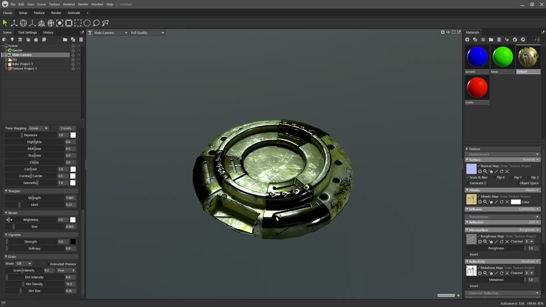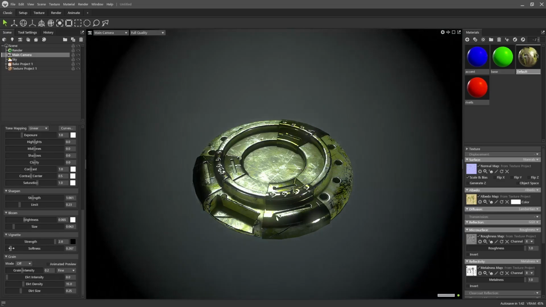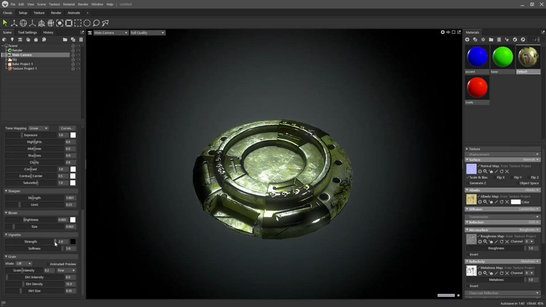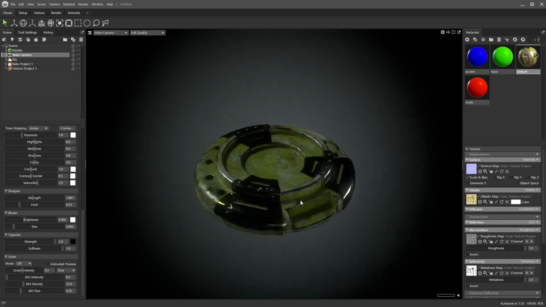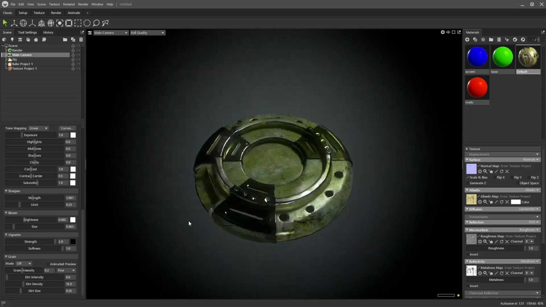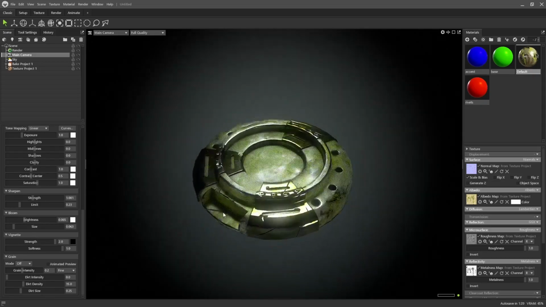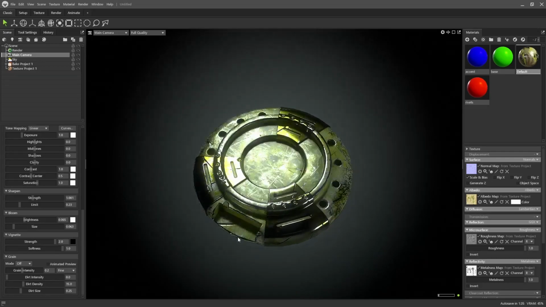Then you can add a bloom if you want to hide some imperfections in your model. That's a good way to do it. I am just going to add a smidge of bloom. I like a vignette, and I usually bring the softness way up, so we get something like that, and it adds a little more atmosphere to your model. Then you can find an angle that you're happy with. I feel like maybe right there.